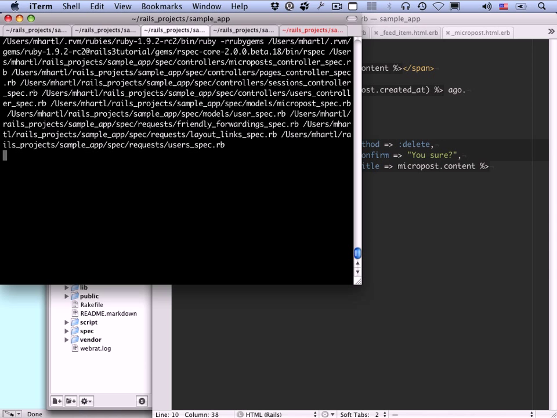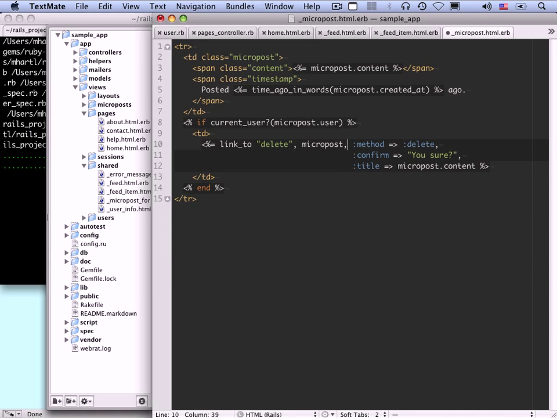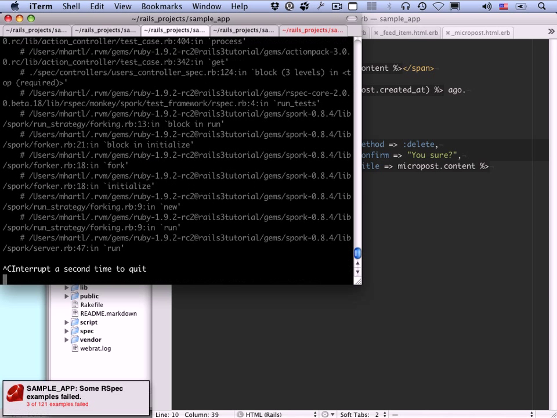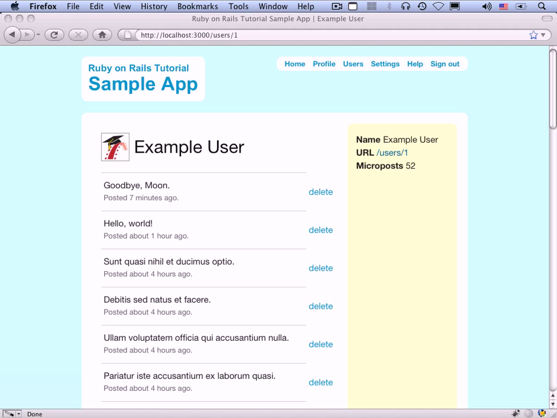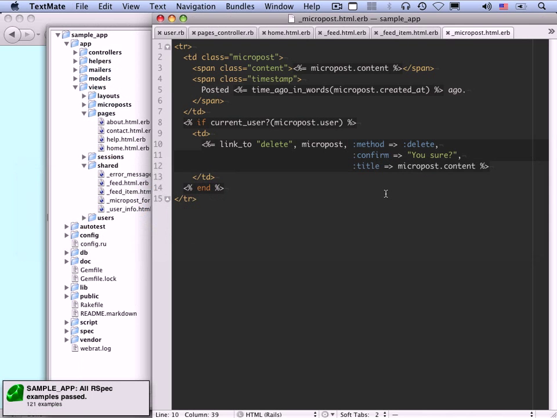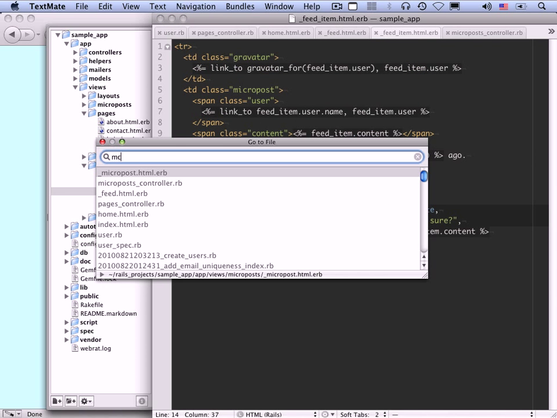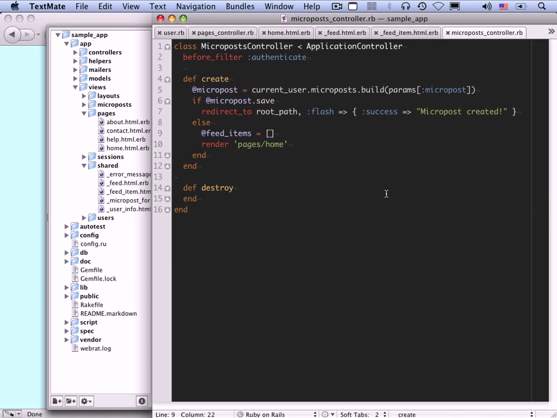So we hope that we're red here. Good. Let's just rerun them. And while we're doing that, let's take a look at what the next step is, which is to secure this destroy action in the micropost controller. Yeah, we're green. Good. Now we want the micropost controller, and we want to work on this destroy action.